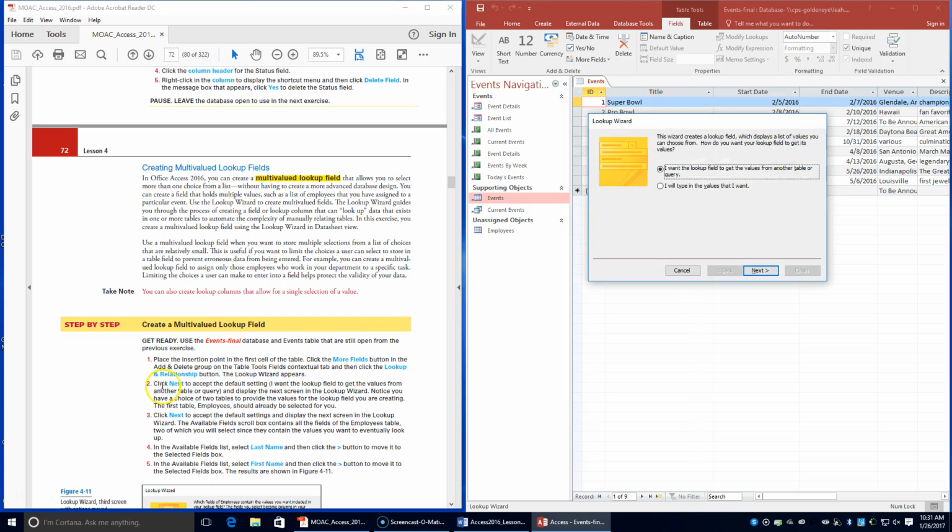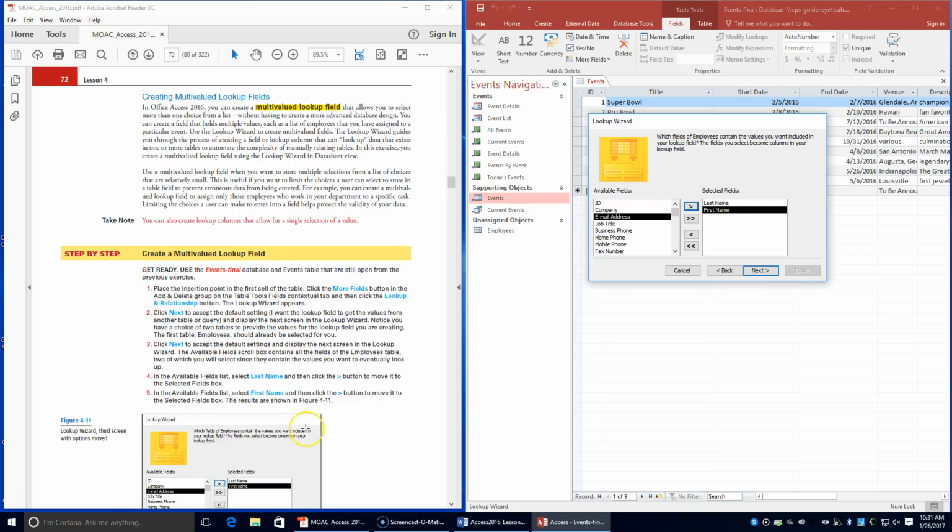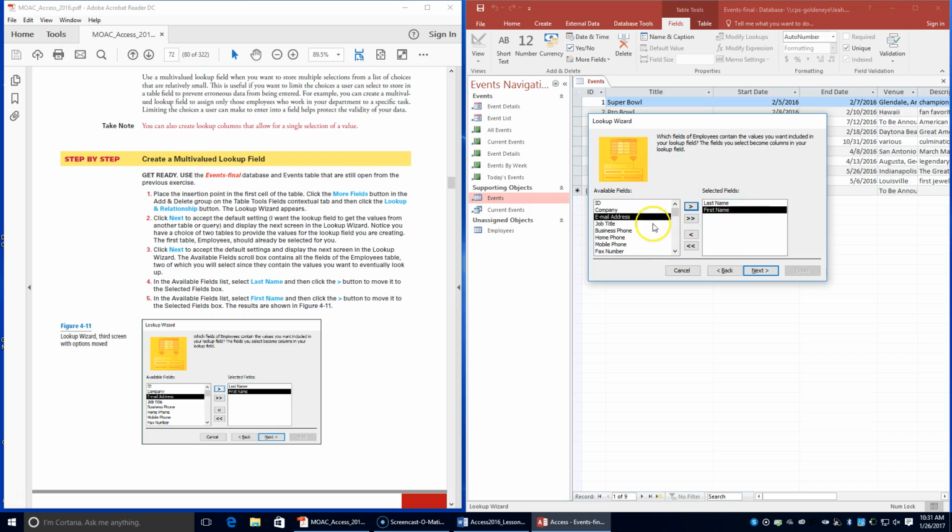Alright, it says we're going to click Next to accept the default setting. I want the lookup field to get the values from another table or query. So we'll click Next, and then it says click Next to accept the default settings that display the next screen in the lookup wizard. Okay, and then in the available fields this time we're going to choose last name. We're going to click the arrow to move it to the selected fields. We're also going to choose first name, click on that arrow. So our lookup wizard should currently look like this.